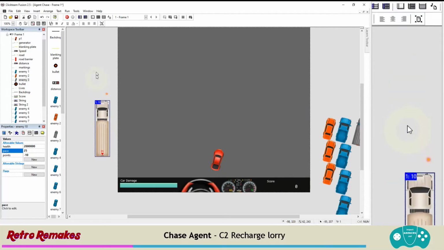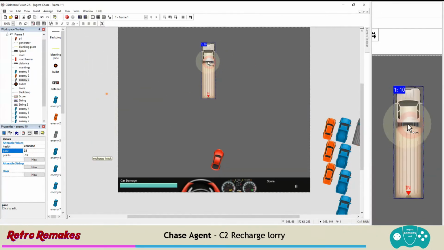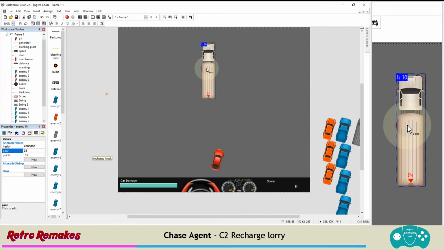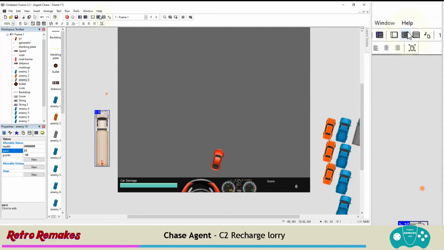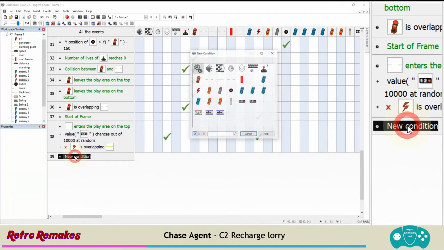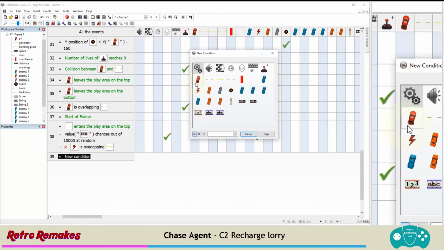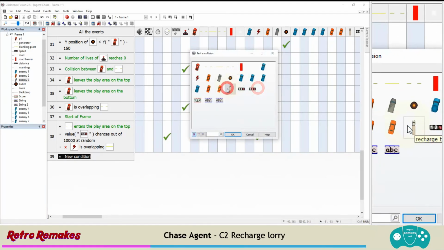Now, let's set some rules for this. I'm going to pop it on screen to start with, although it will get destroyed, so maybe I don't need to. So in the event editor, let's set up some code for this. We need to know if our car is directly behind the truck for it to be able to go in. So we're going to add a new condition. It's going to be if we hit the truck. So player 1, collision, another object, the truck.